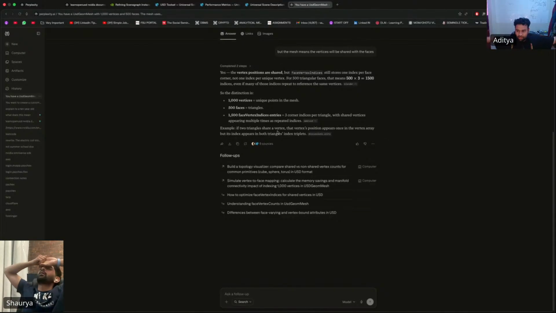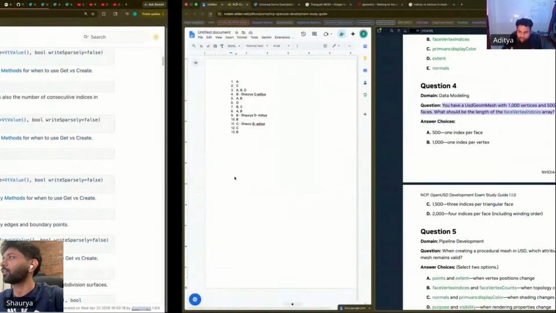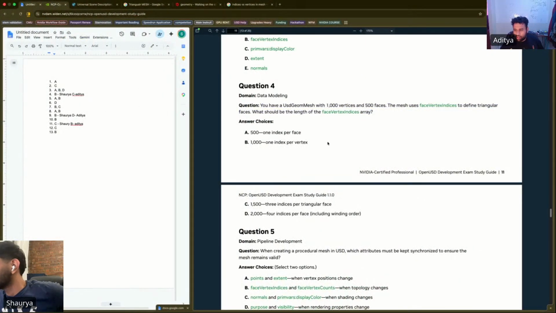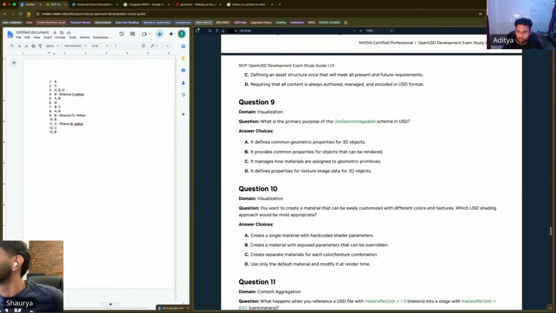Oh, I get it now. I was too smart for this question, actually. That's why I got it wrong. No, dude, you got confused with the naming. It had asked you for indices, and I think you went with points. Yeah, maybe. That's why you were incorrect. Otherwise, if you went with only vertex points, then you would have been correct.